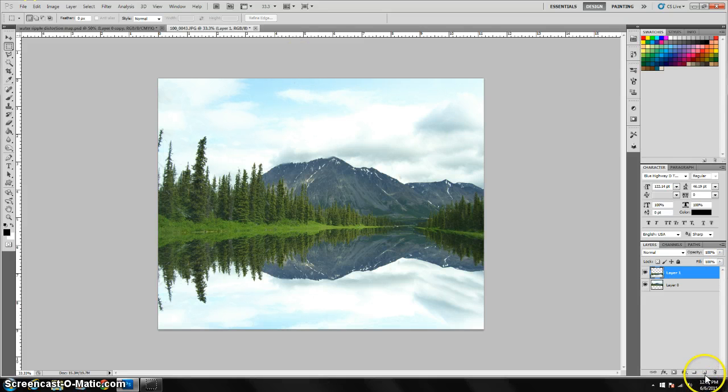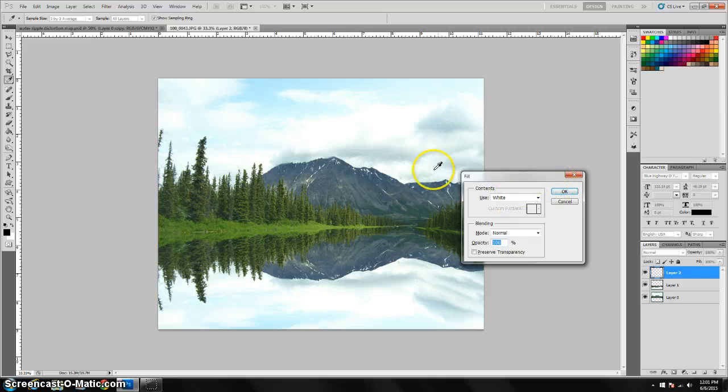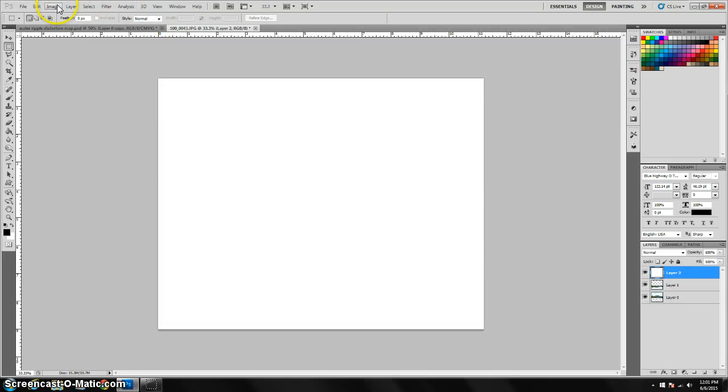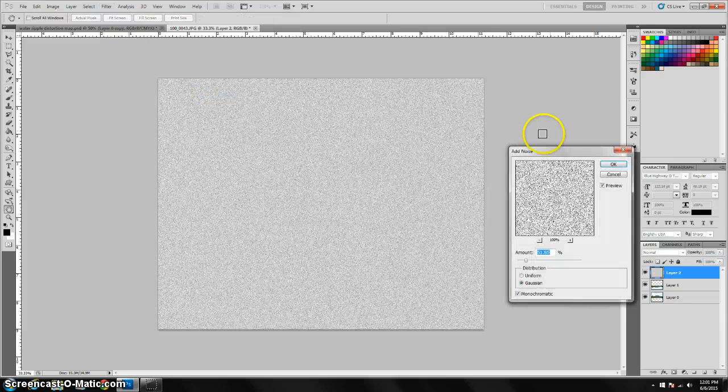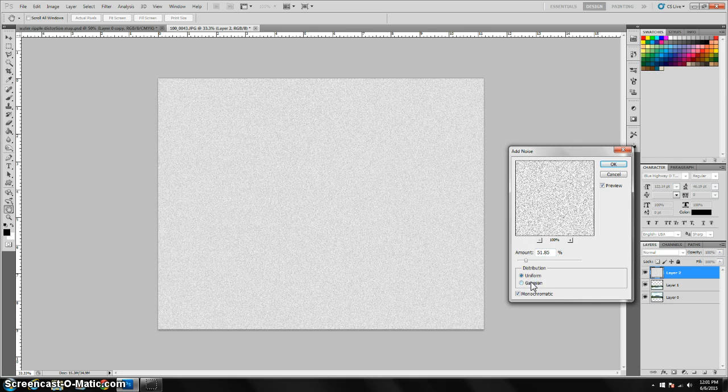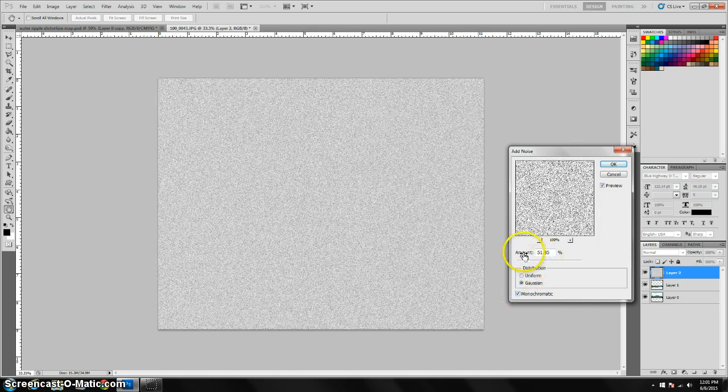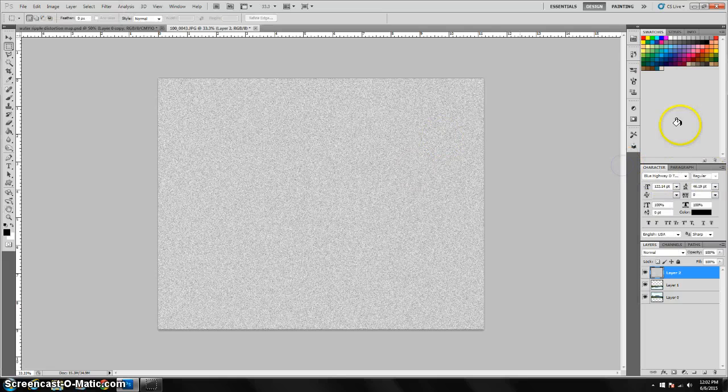Okay, the next thing I need to do is make a distortion map for the ripples. So I created a new layer, Shift Backspace, and I'm going to fill it with white. I'm going to go up to filter, and I'm going to go add noise, and I have it as Gaussian. You could use either one. I just like Gaussian. Monochromatic you want, and I'm just going with where I had it at 51.85. I can see the noise on there, and that's all I need to do. So I'm going to click OK.